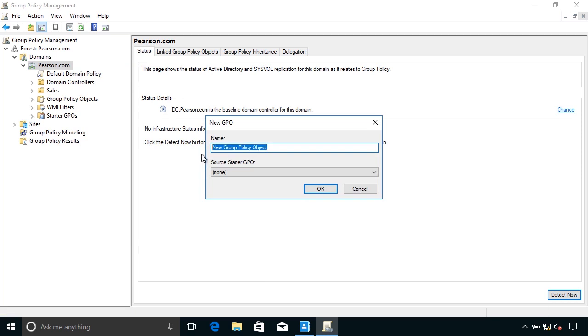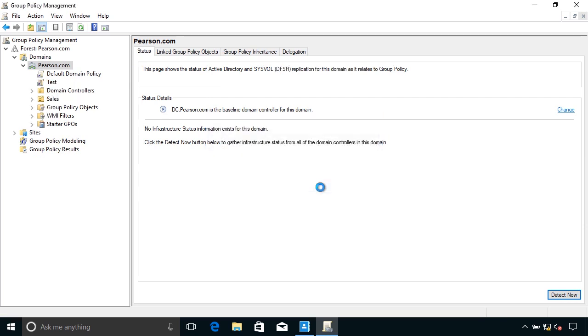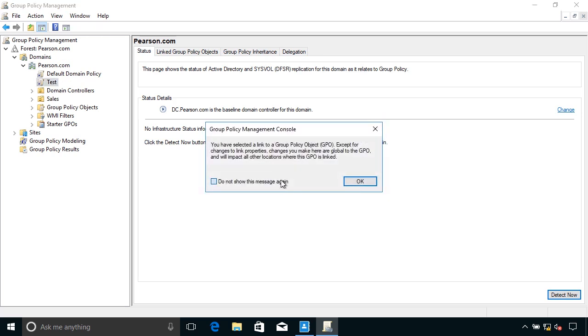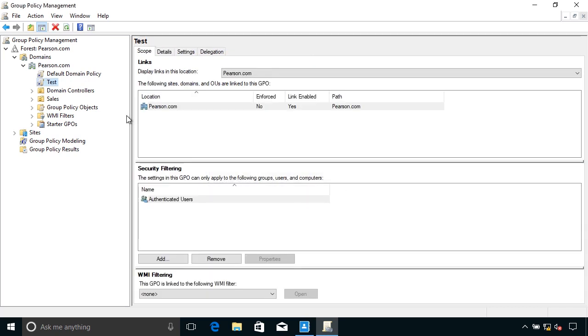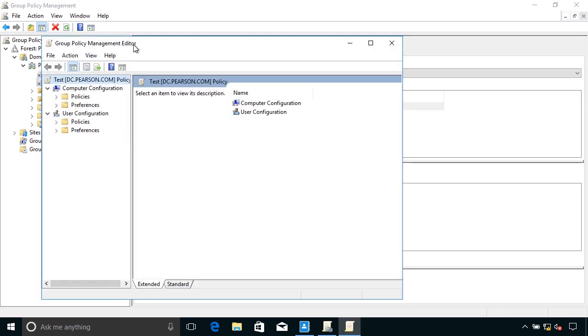I'm going to call this test. I won't talk about source starters, that's getting a bit detailed really. So click OK. Here is my test group policy object. It contains nothing at the moment. So to configure settings on it, I need to right-click it and choose Edit, and that opens up another management tool called the Group Policy Management Editor tool.